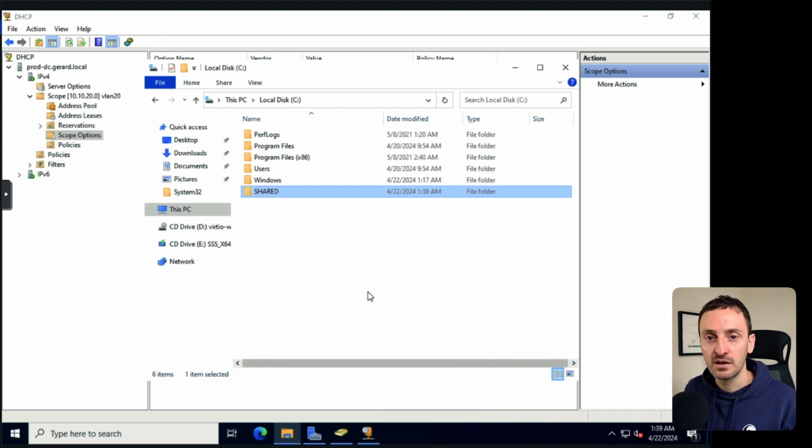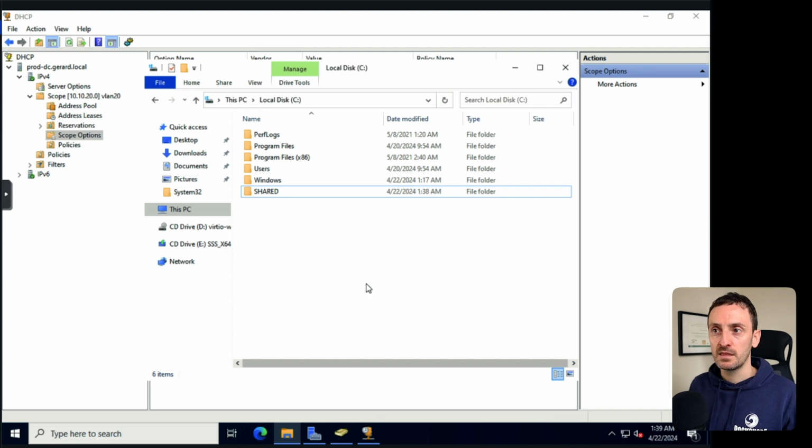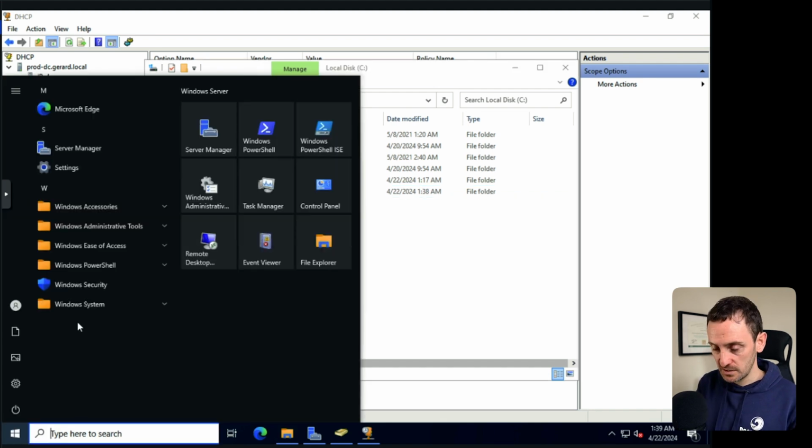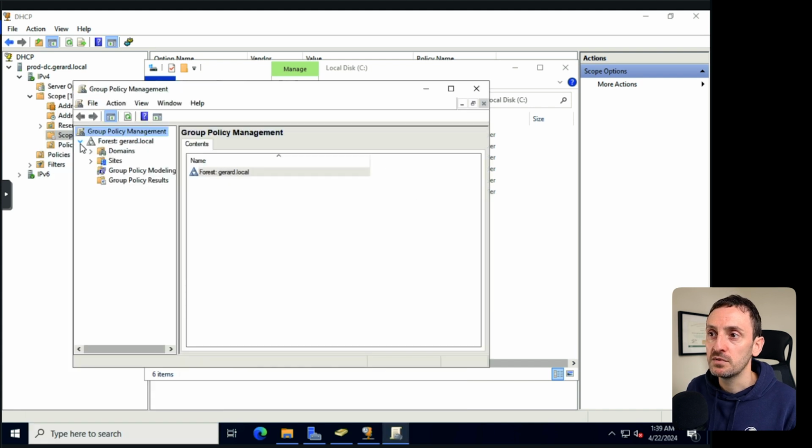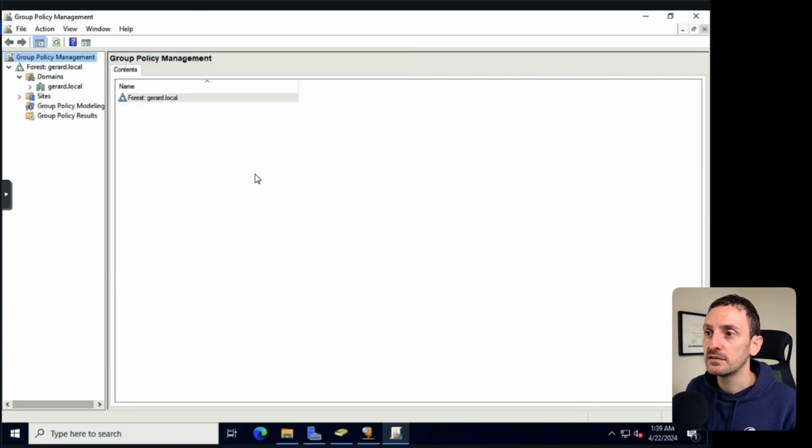Whenever I log into my workstations, I want that folder to be mapped as a drive. So I'm just going to create a group policy that will do that for me. So under group policy, let's just open this up, make it bigger.